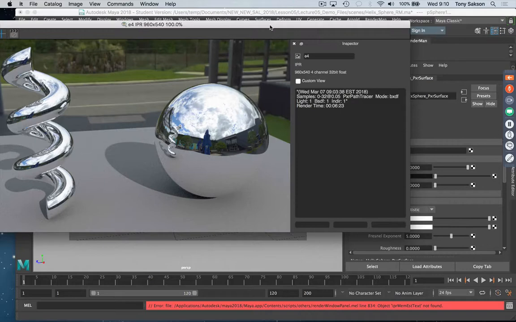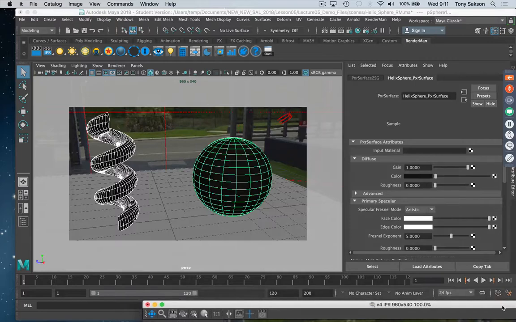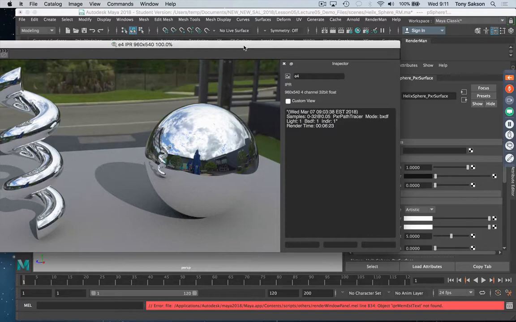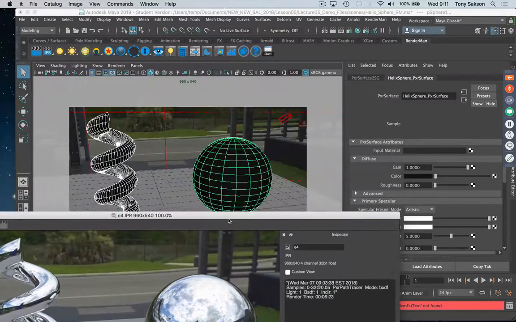Did that make sense so far? Questions? Yes. Yep. Remember, the render view or the viewport can't display accurately what material properties are. So always go by your image tool image.